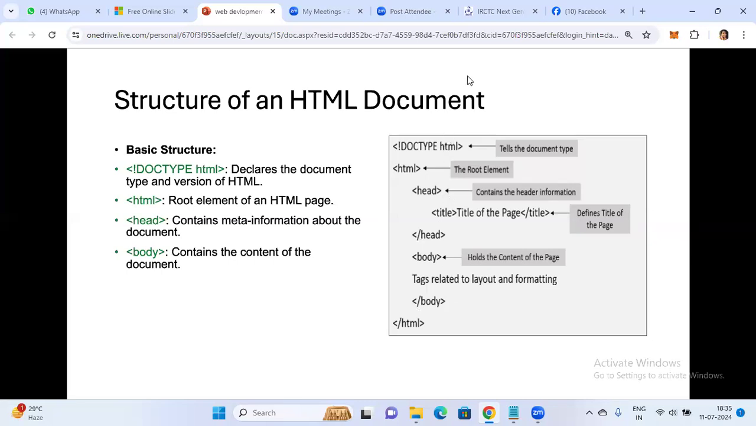So I'll tell you what is what. Firstly, we have to write the document type. Now from the HTML tag, the program will actually start. Whenever you write the HTML tag, you have to write the HTML closing tag also. Inside HTML, you have to write the head section and the body section. Understood? First you write the HTML tag, then the head tag, and then the body tag, and then close all the tags.